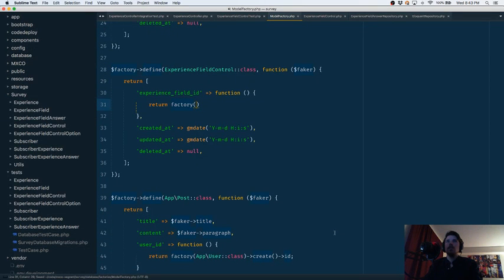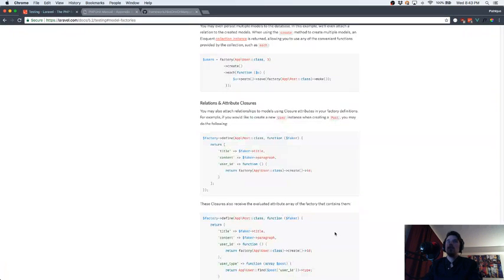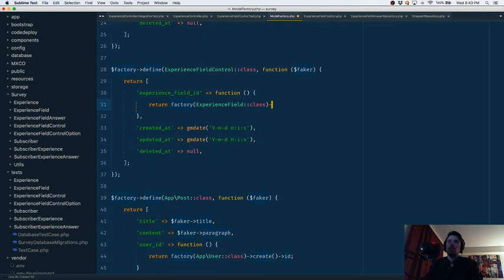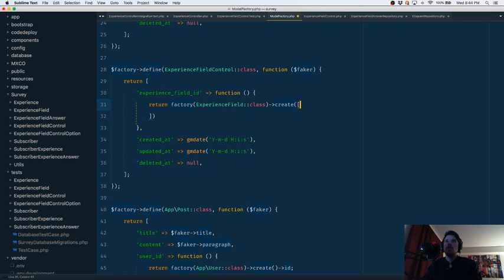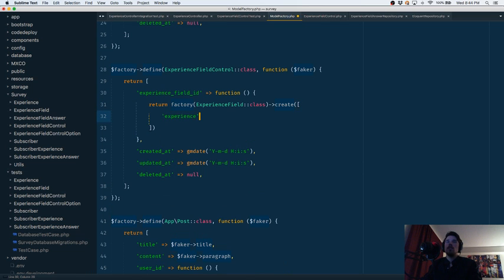And then this is going to be experience field class create. This is also going to need something. Can I go that deep? Ah, man. Experience ID.